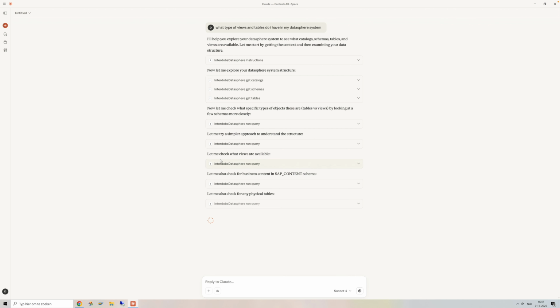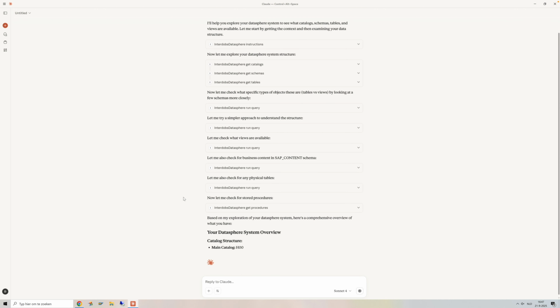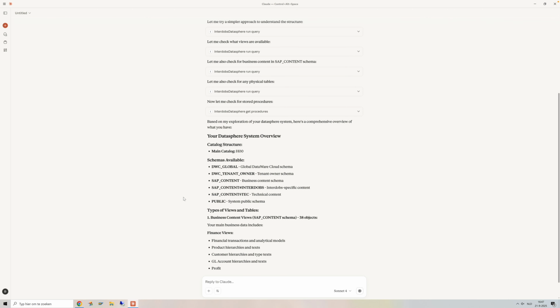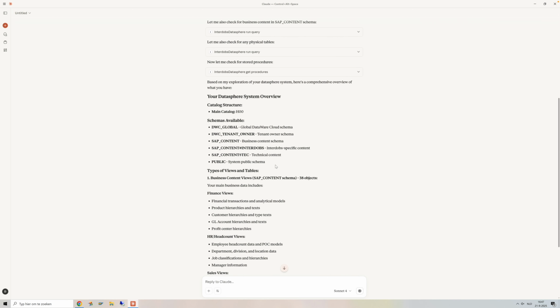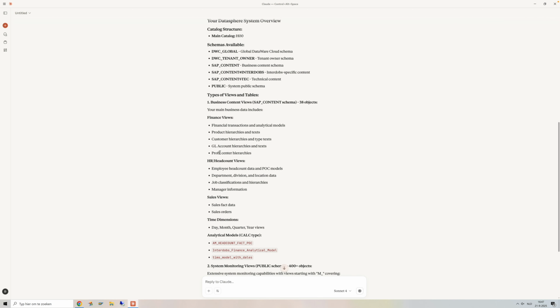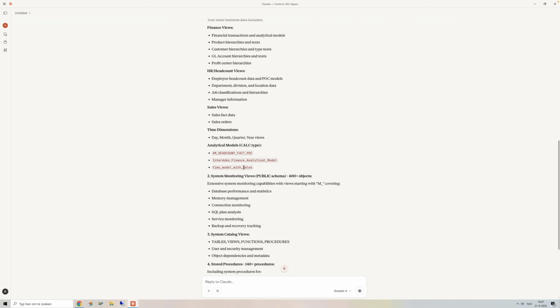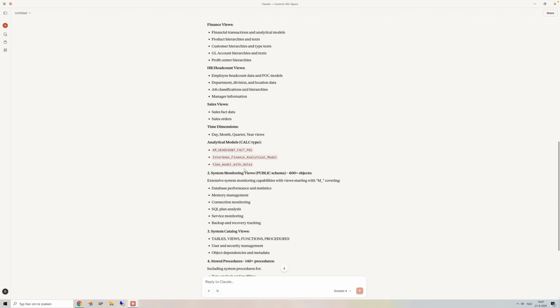In the end, it will come back with a list of all the views and tables which were made available for consumption in Datasphere, and also the standard schemas you get when you connect to HANA under Datasphere, for instance these DWC Global. It found all my finance views and also the sales views. So what we will do next is try to analyze the sales order view.